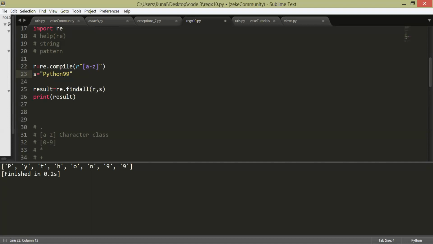Now we have digits, right? It is not from a to z. So if you see the result, I'll get P, Y, T, H, O, and others as separate elements, and the digits will not be there. Now we do not have this capital P also, right? Because that is not from a to z. Now let's say you want to make it for capital also, you will just say A to Z. Again, this is for a single character.